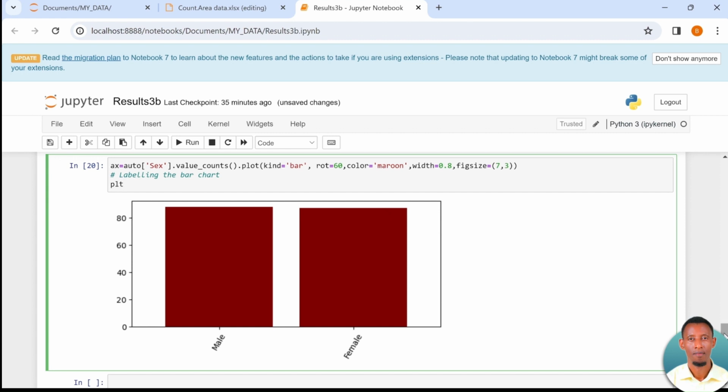Bring your library, your PLT, your library plt dot title, the percentage of males and females. If we run, we can see the title.